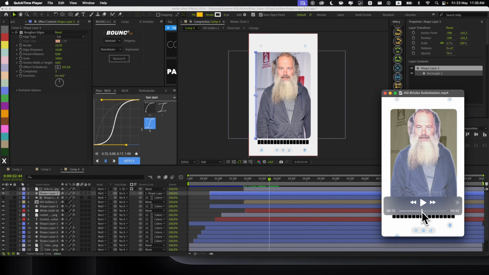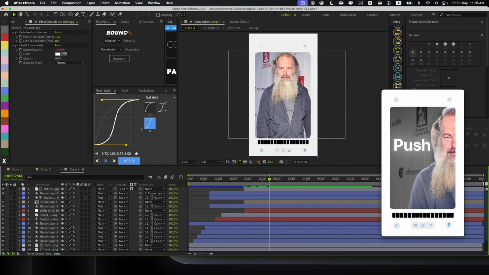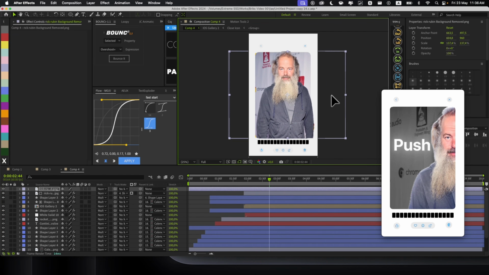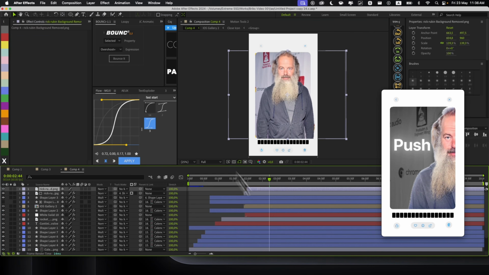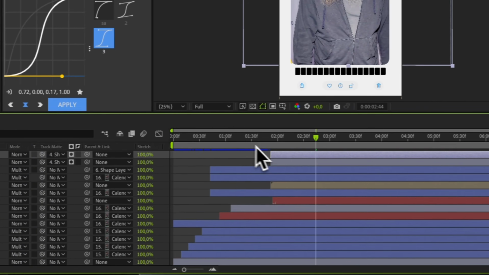Then as you see here, we have this guy cut out, and with dark background, so we're just gonna cut it using the website remove background. Then we're gonna add it again. Let's scale it so it matches that previous image. Then we're gonna track matte it through that same shape layer.